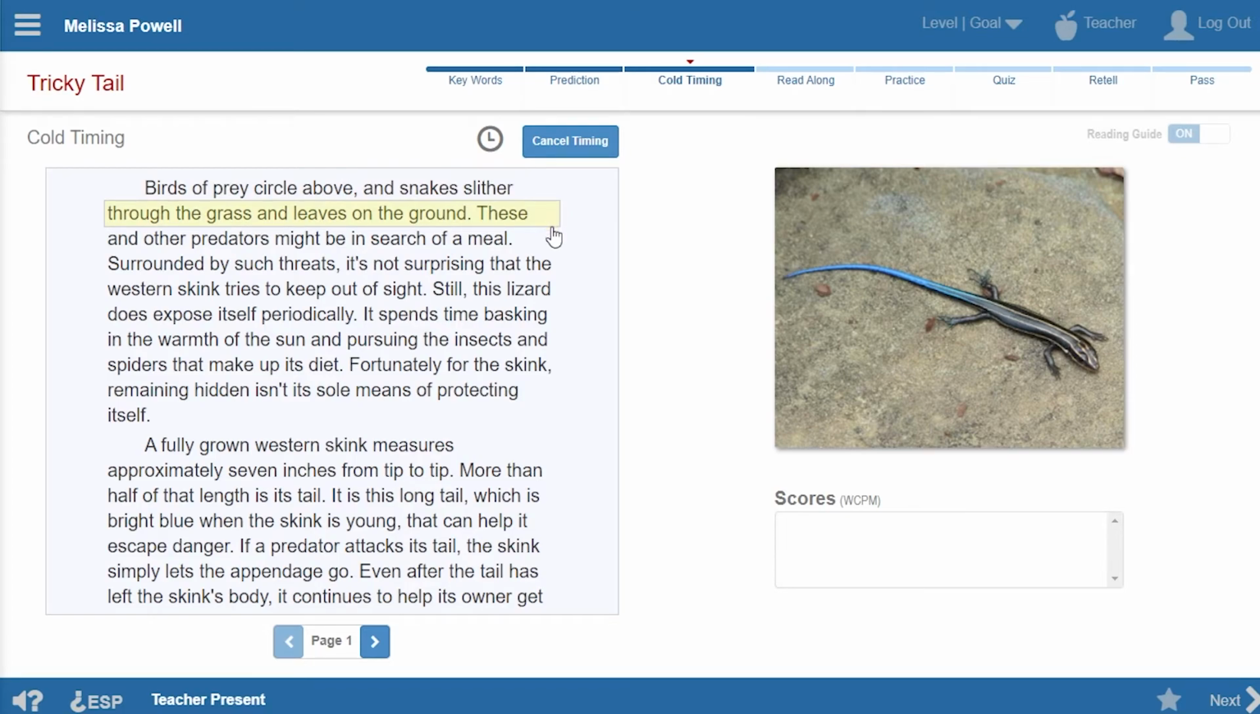Melissa clicks on any words that she has difficulty reading to hear them pronounced. Threats. These words are deducted from her score. Melissa's teacher helps her identify her errors by pointing out words she needs to click. When he determines she can self-time, she can complete cold timings independently.